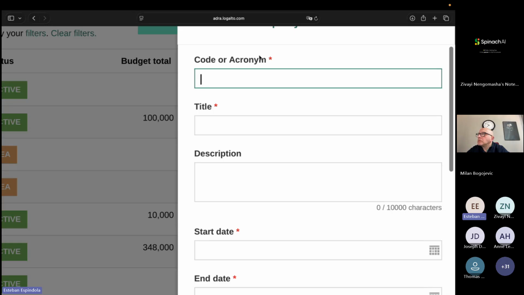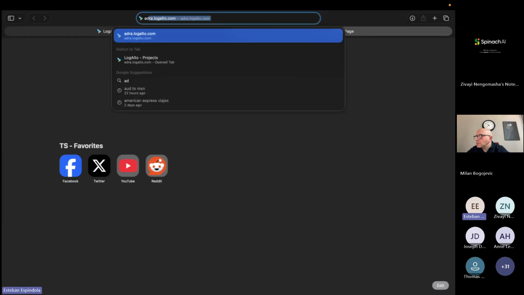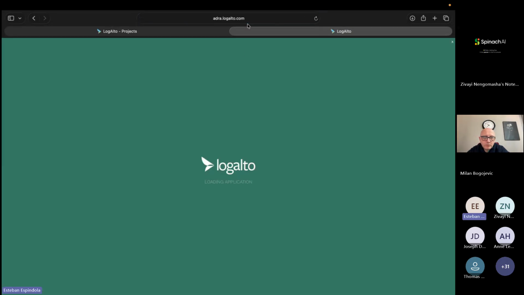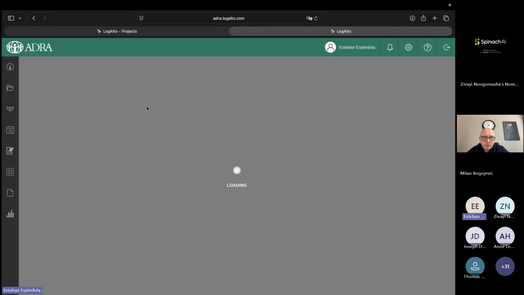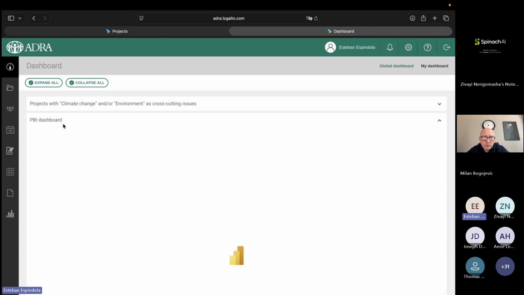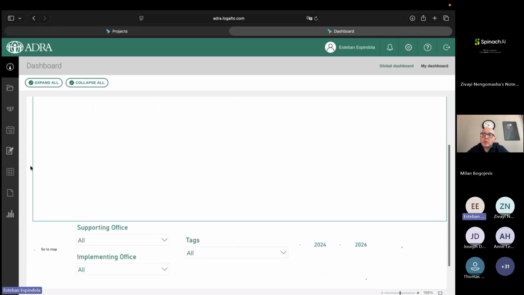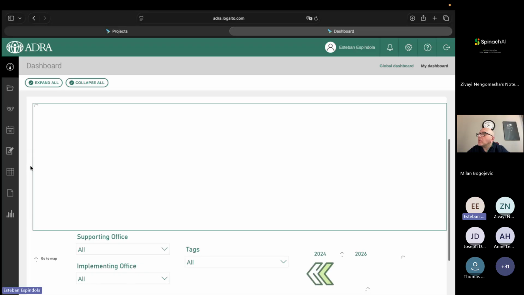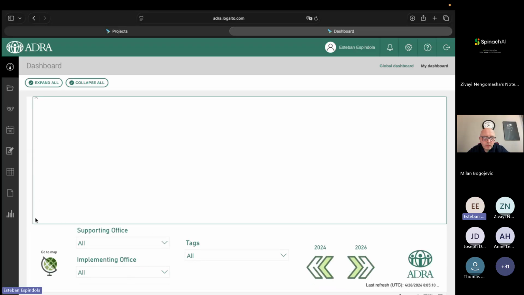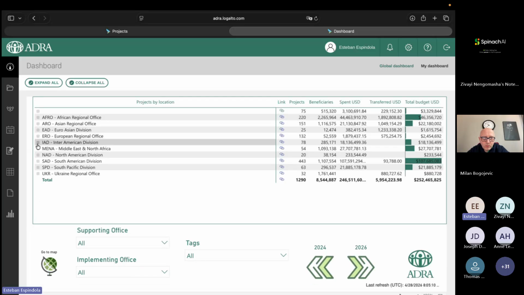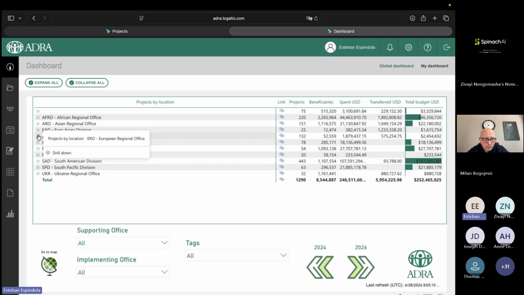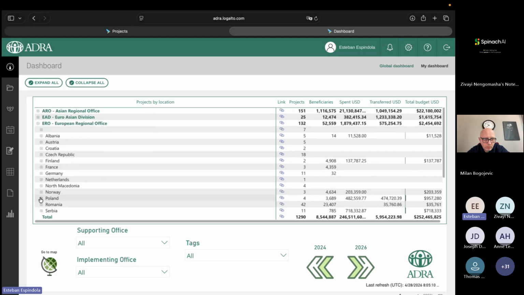Now, first we have the code or acronym. Let me show you again in the networks dashboard. In the networks dashboard, you see all of the projects. I'm sorry if there is someone from Poland in this session, but I just randomly selected Poland previously, and I will just keep using Poland because you have been chosen.